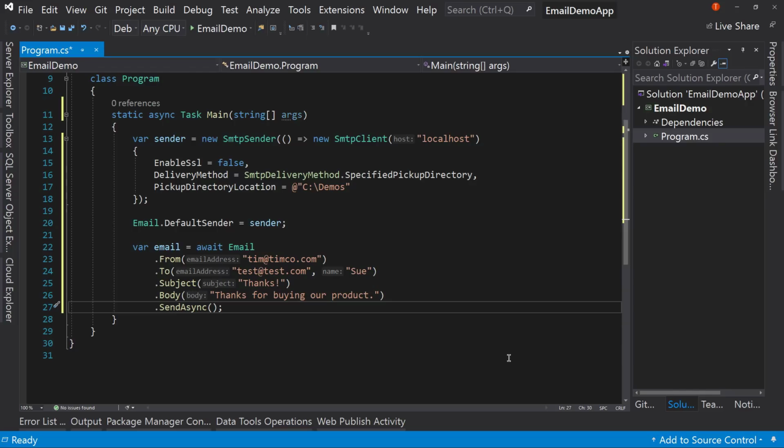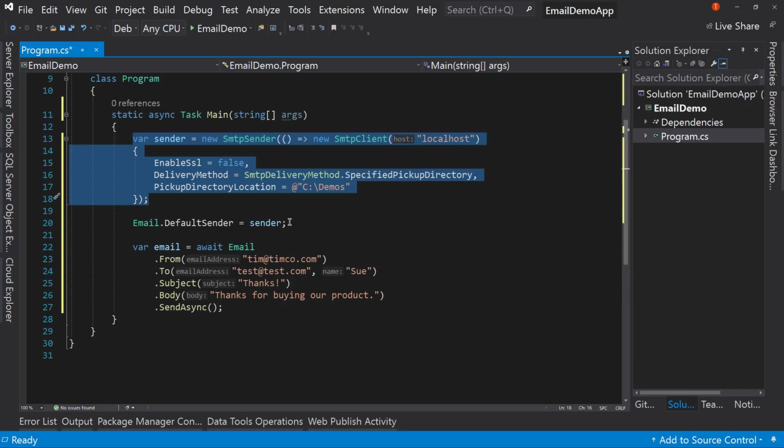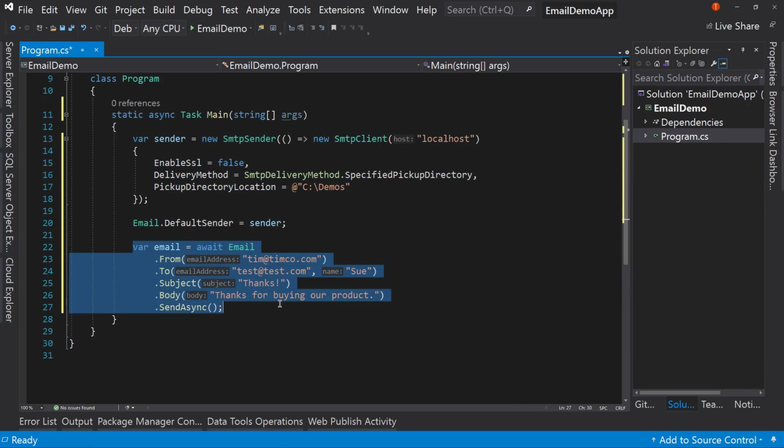All right, that's it. We're done. Okay, we've now learned how to send email inside of C#. Pretty simple stuff. You create your sender, you make that your default sender, and then you create your email.